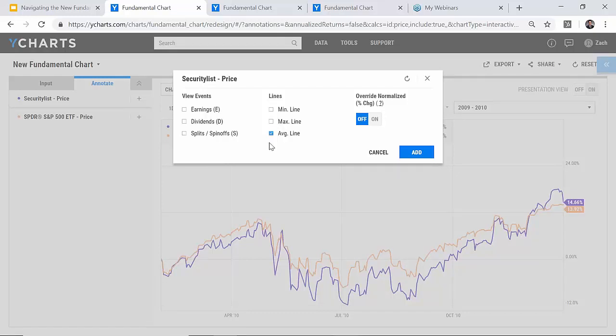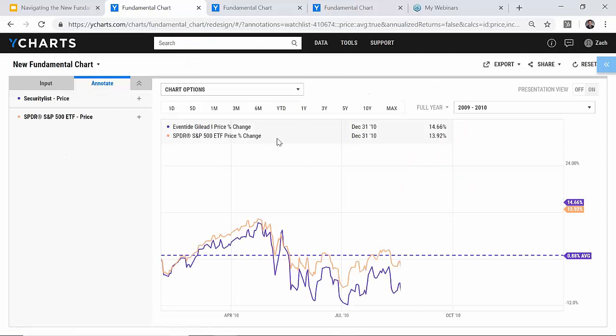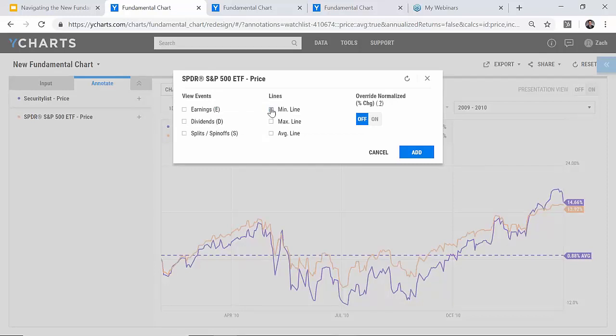But while we're here, I want to point out that this is also where you would choose your minimum and maximum lines, as well as, in the next example, we're going to be talking about our earnings, dividend, and split spin-off event annotations, and eventually how to override our normalized changes. But for now, we're just going to click average. You're going to then see this purple hashed line that represents our average line for, in this case, Eventide. I'm going to now go ahead into the next and just simply add the minimum, maximum, and average as well.